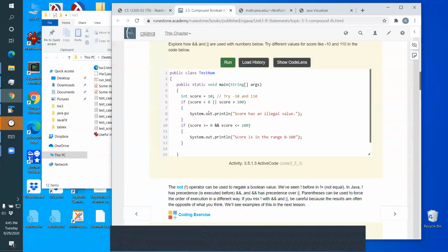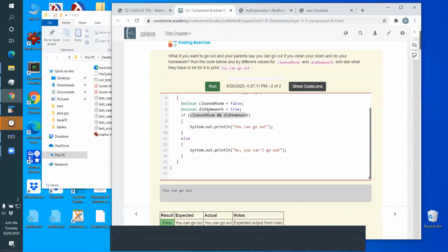If you go back up here and you put an or here, when can you not go out? What do you have to do to not go out if it's an or? Not clean your room or do your homework. Yeah, you have to make both of those false. You didn't clean your room, you didn't do your homework. You need both of them false to not go out. If you do one of them, you go out. If you don't do either of them, you don't go out.